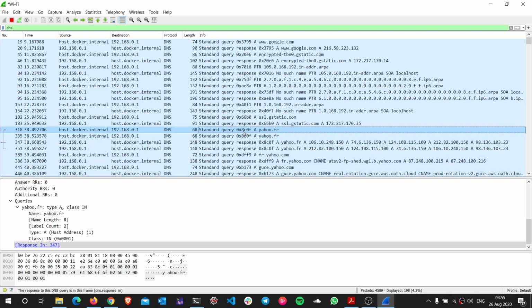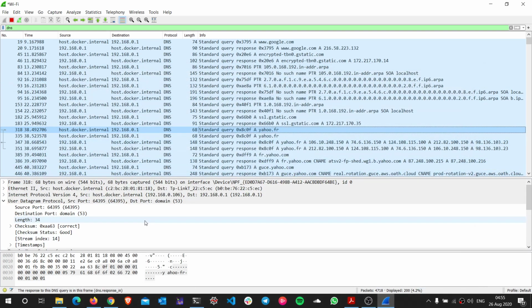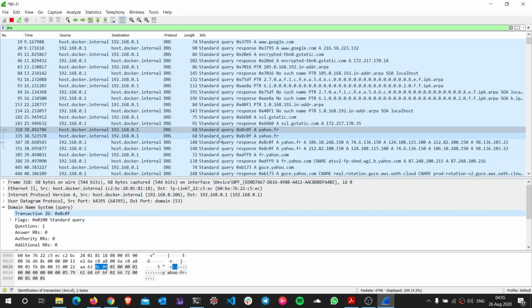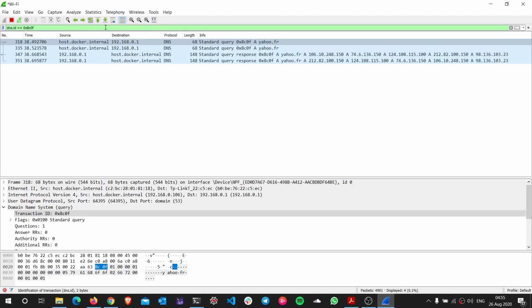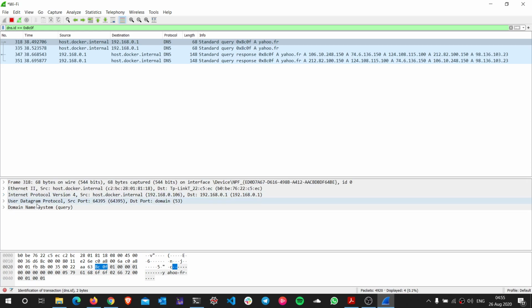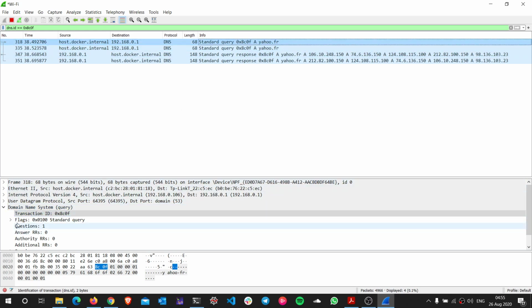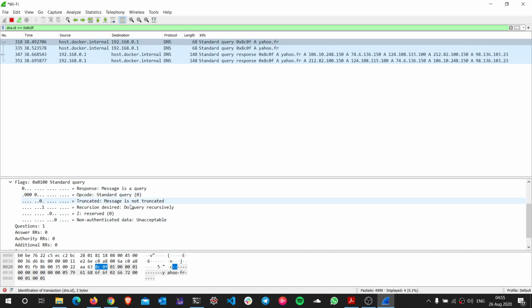Now since I have the request here, and you see that it has a request ID, I click on that and say, okay, just give me everything DNS with ID equals 0x8c0f. All right, so this is what we've got. We have the DNS query from yahoo.fr, and this is the query, this is the response. The query is obviously that we want to know about yahoo.fr.